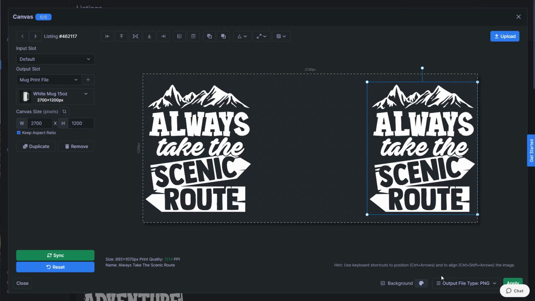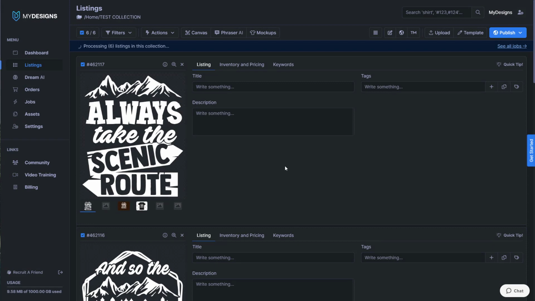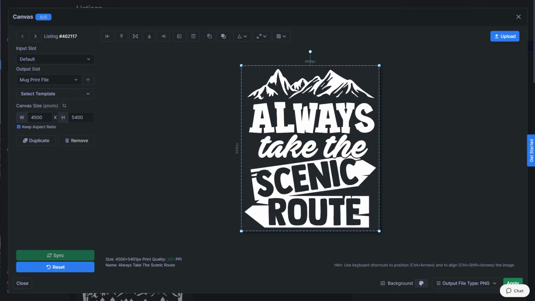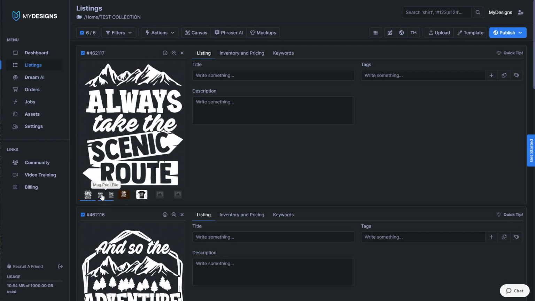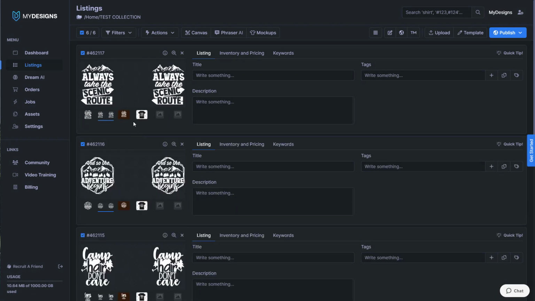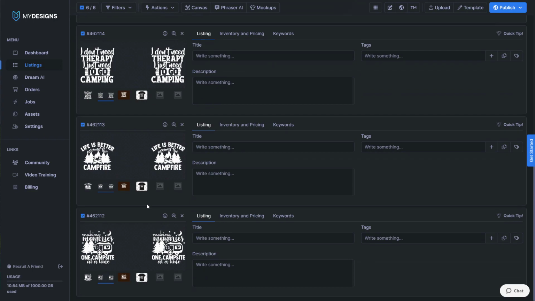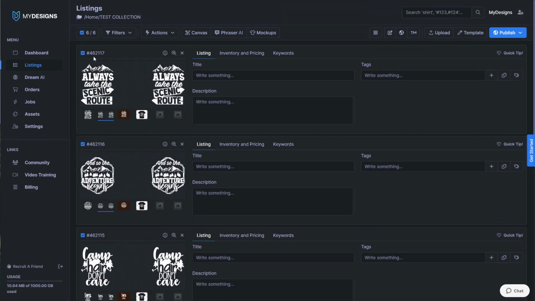So next, all I would have to do here is just click apply, and you'll see that it puts it here in the mug print file. While it's doing that, I do want to point out you need to make sure you select that print file. As you can see, my input slot is default, which is what had these designs in it. My output slot is the mug print file, which is just a file slot that I named as an example. So now that that's done, you can see if we double click this, just like that, all 6 of those are ready to go for mugs.